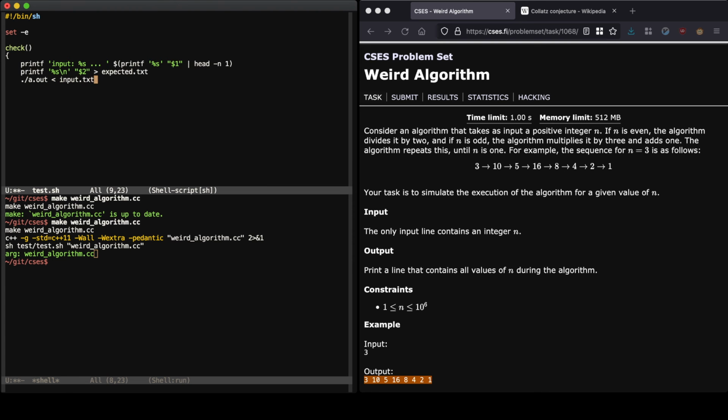Okay, I need the input as well in some file. Let me do that. That takes the input from the first argument, puts it in the file input.txt. Now I'll take a.out, which has been built by the makefile, feed input.txt to its standard input, take its standard output and write it to output.txt. Then I'll do a diff and check if there's any diff.